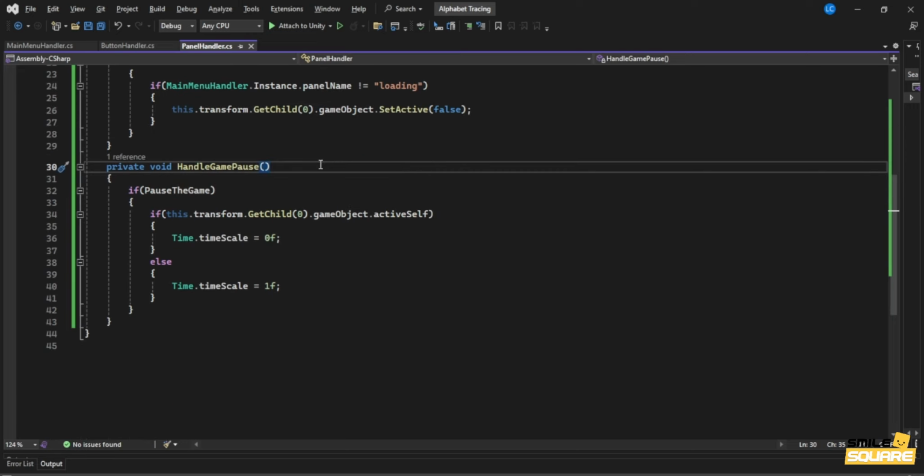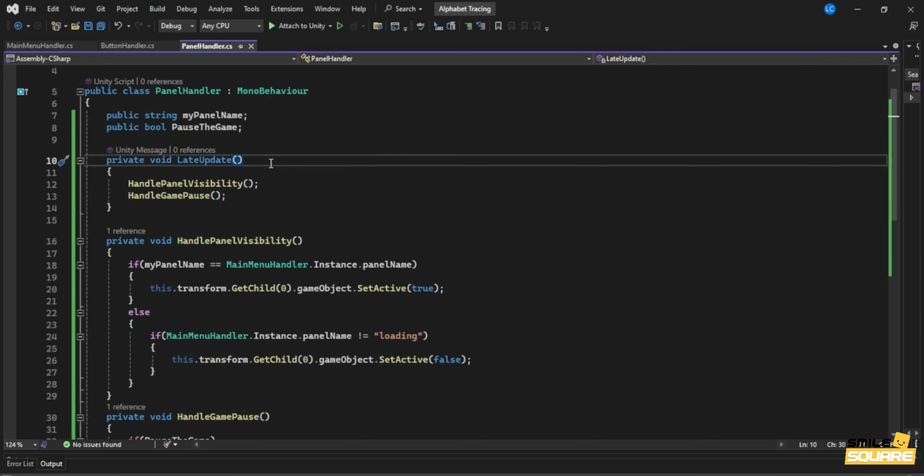This method will handle the pause state of the game. If pause the game is equal to true, then it will check if the state of the first child game object is active. If it's true, then it will pause the game by setting the time scale to 0. Else, we will set the time scale to 1 to run the game. On our late update method, we have to call our two methods here and go back to Unity editor.